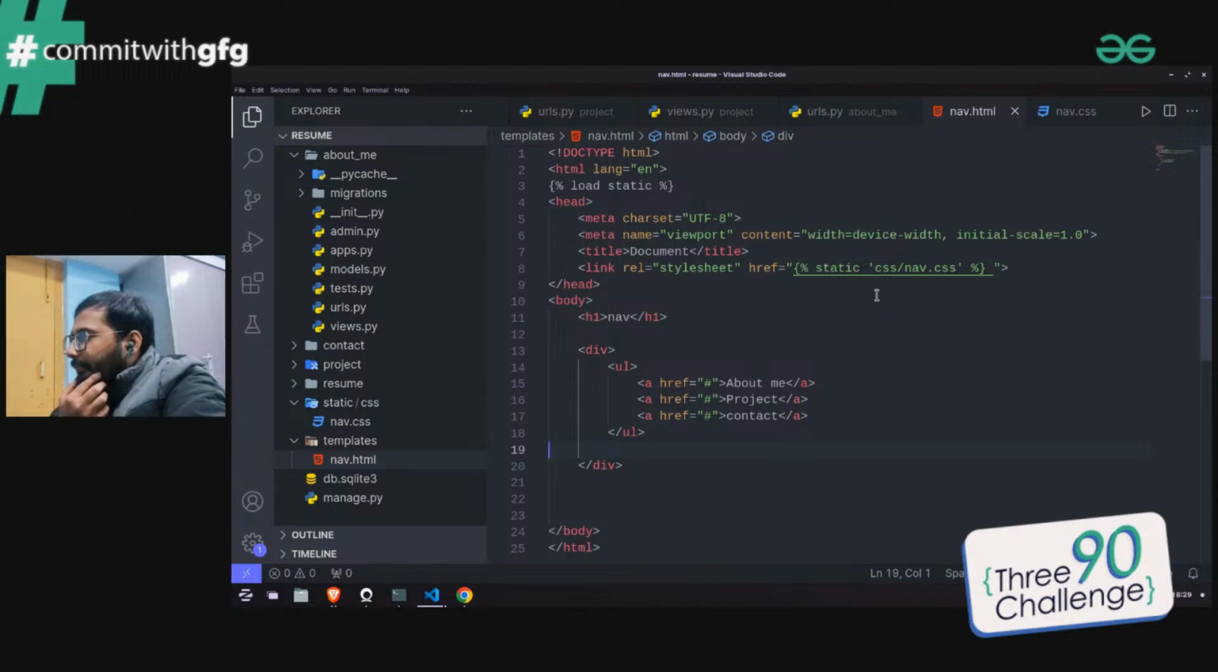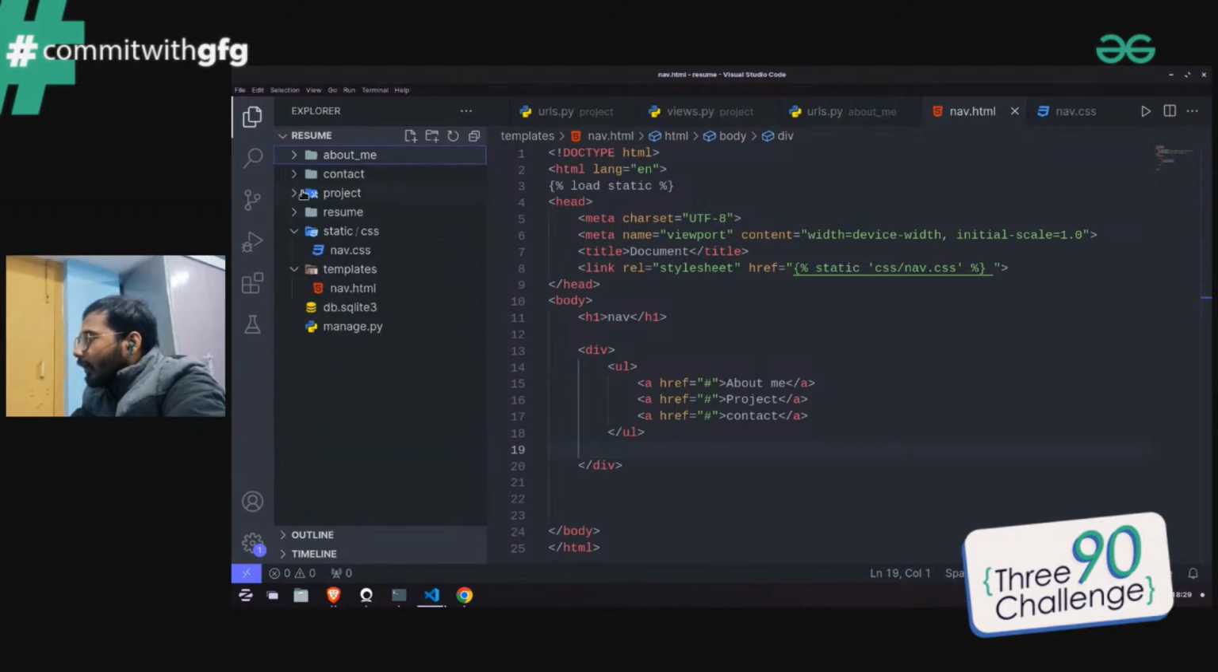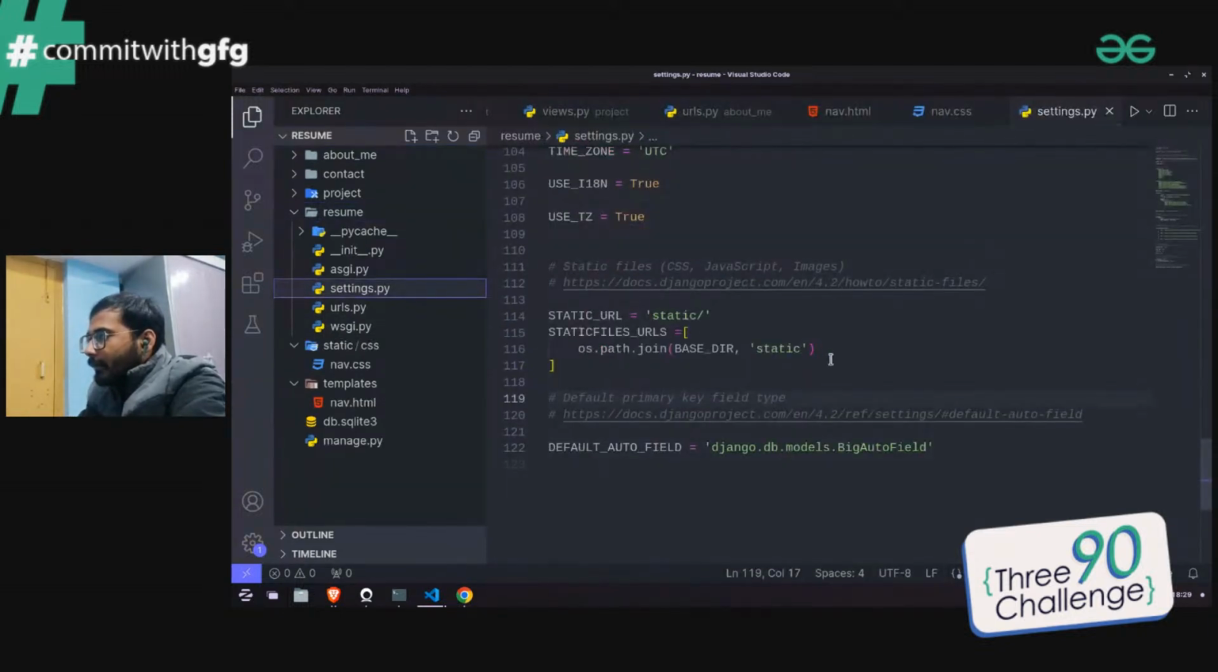We're just rendering this thing. Okay, maybe we made a mistake in the settings.py, right? So what I can do is go to this resume folder. Inside the resume folder, we are over here. So maybe we made a mistake over here. Let me check it, whether we made a mistake here or not. So I just go inside it and see.